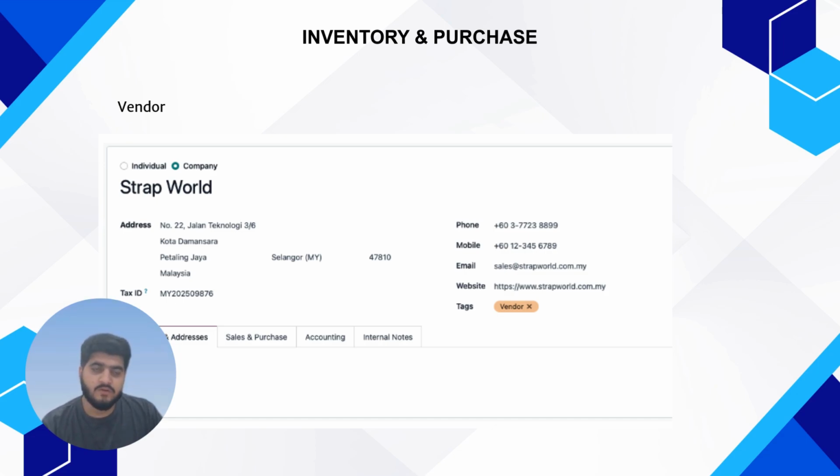Moving on to the inventory and purchase side of things, the first entity we created is a vendor. This is, for example, Sharp World, which provides nylon straps as a raw material, which is bought by the company and utilized in creating finished products. This is a vendor that can be used in sales orders and so on.